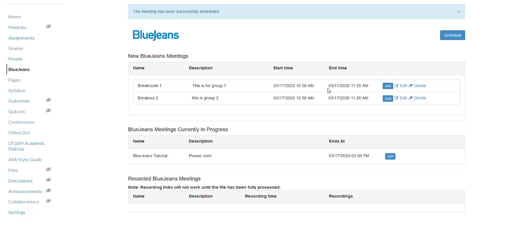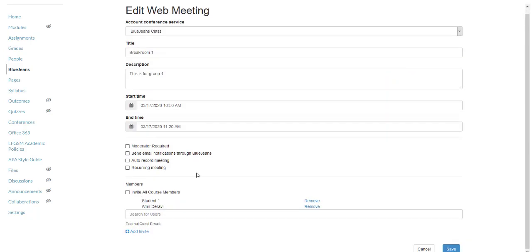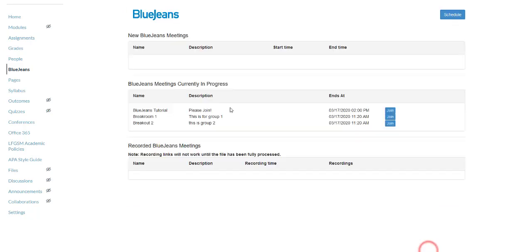So is this one starting at 10:50? You can still go in and edit the times and add more students if you want. So right now here I have only 2 people in this one. You can still add more people to it and click save and have more people in this course. We don't need to do this for this one.